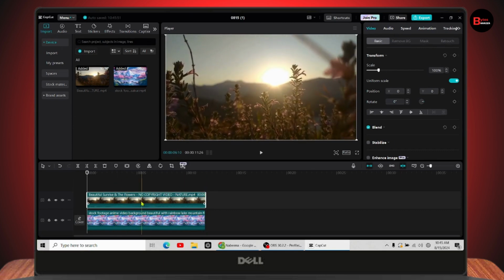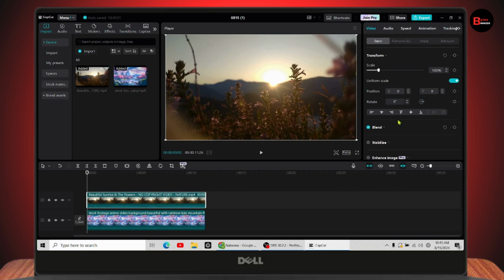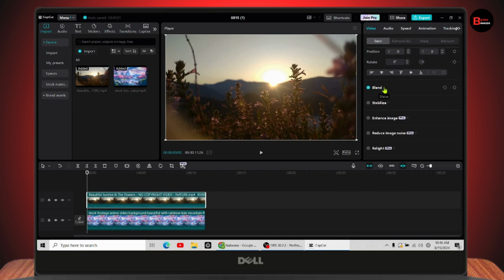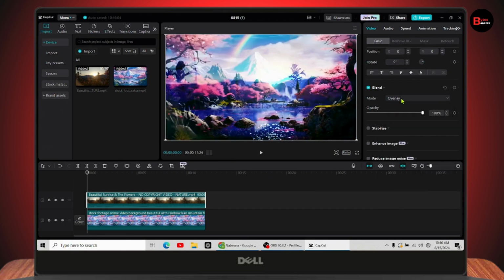And once you've adjusted, now what you need to do is click on the first video and then go to the right side. And under right side here, you will have an option of blend. Click on blend and then go with the mode. Under mode, you need to choose overlay. Once you choose overlay, now here you can simply adjust the opacity.